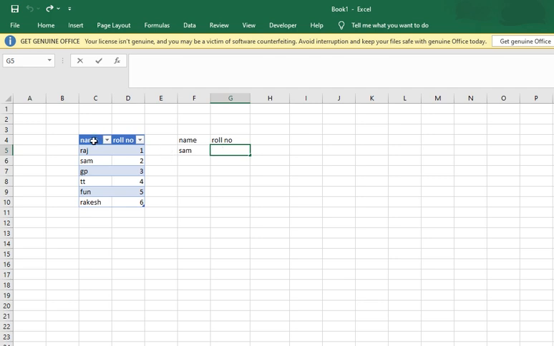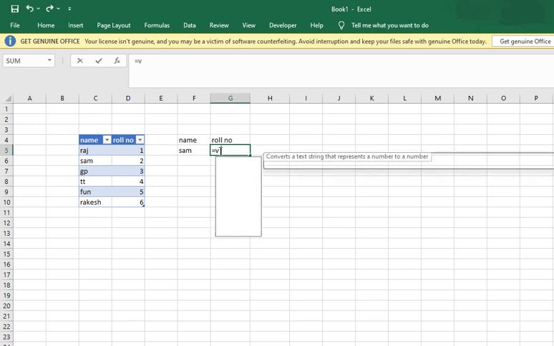So I have one table here, with names and roll numbers. The names are as you can see, and the roll numbers are here. I want to find Sam's roll number from this table, so I will use the VLOOKUP function. The formula is equal to VLOOKUP.